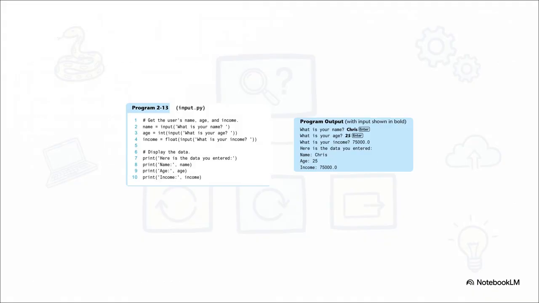If we look at this code snippet, we can actively see those int and float functions wrapping right around our input prompts. It's so seamless. They snatch the user's raw text, instantly convert Chris's age into a mathematically usable integer of 25, and turn his income into a precise float of 75,000.0. Boom, ready for our database.